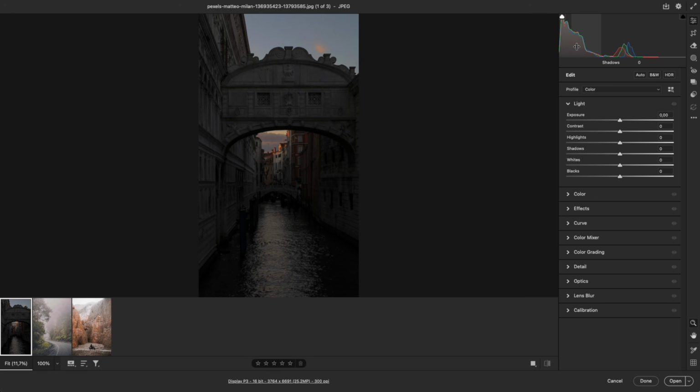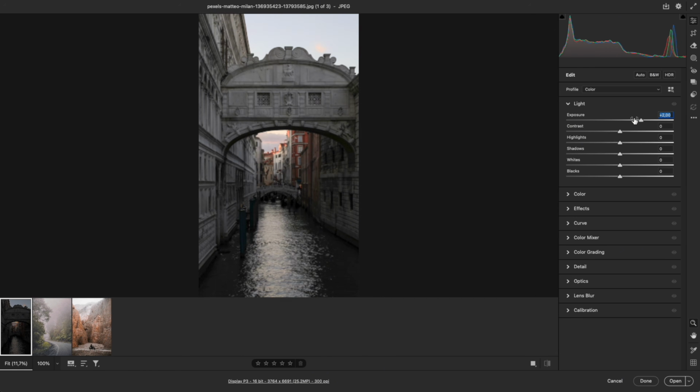When the data is pushed to the left, the image is underexposed. Then you increase the exposure, and the histogram shifts to the right.